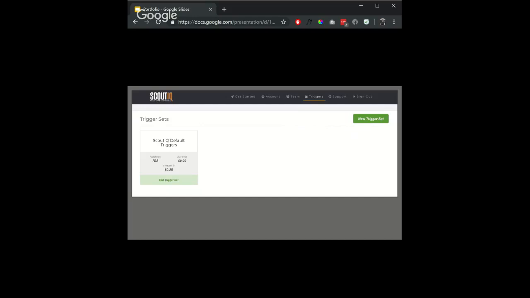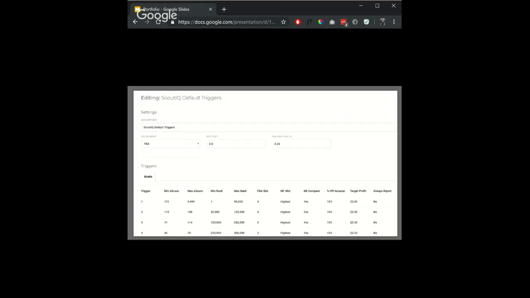But let's look at the ScoutIQ default triggers and see what those show us. So if you were to click that ScoutIQ default triggers button on the portal, it's going to open up this page right here. You can see the description says default triggers, and none of these are editable. If you want to make the triggers different, you're going to want to make a new trigger set. We'll talk about that in a second. But the default triggers are permanent. They're set that way. You won't be able to edit them.